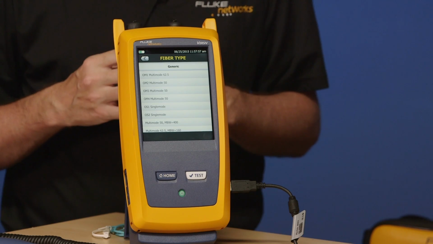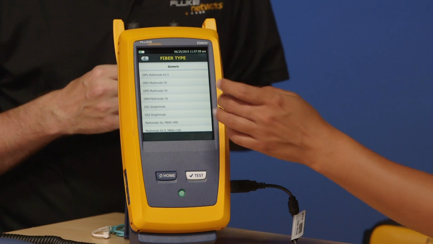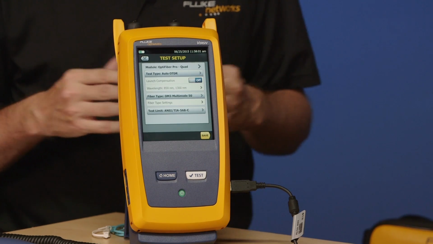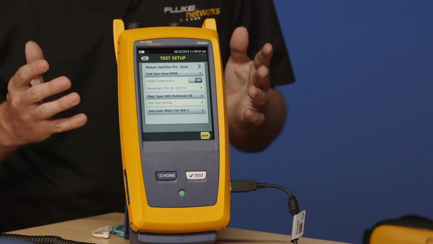So tap generic. And just like our OptiFiberPro before, we're going to pick OM3 fiber. So go ahead and tap OM3 fiber. And we are now set up for our fiber type.